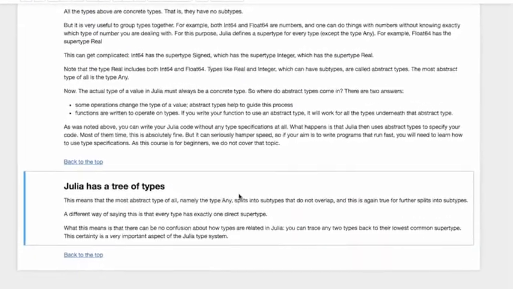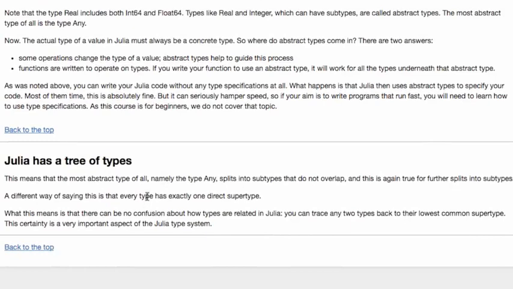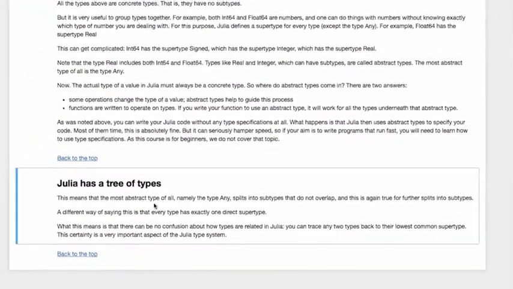Julia has a tree of types, which simply means that as you go up from your concrete types up to Any, there is exactly one route for every concrete type up to Any. You don't have alternatives that you can take. And this makes it completely unambiguous exactly how types relate to each other, which is why Julia can efficiently deal with types.